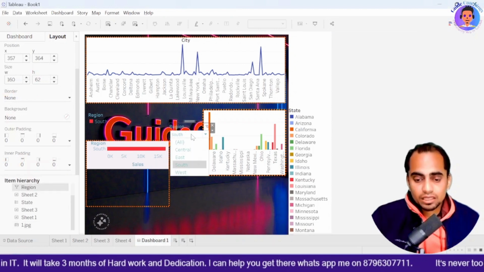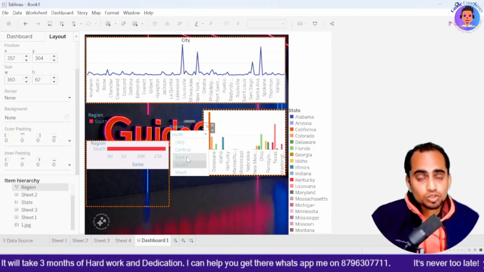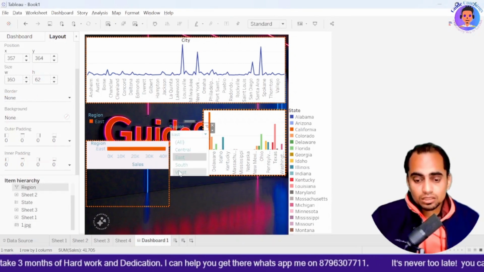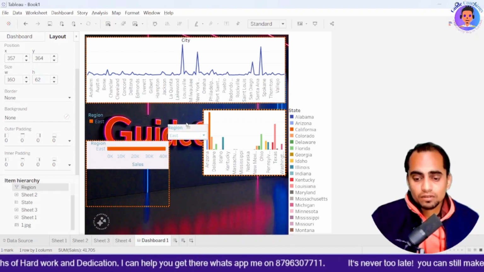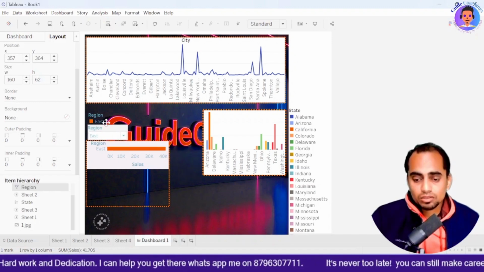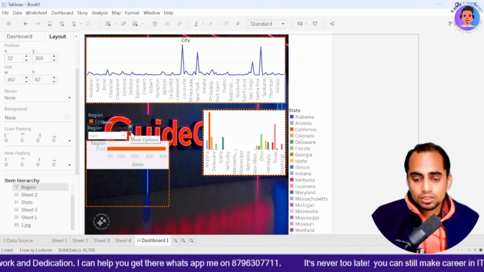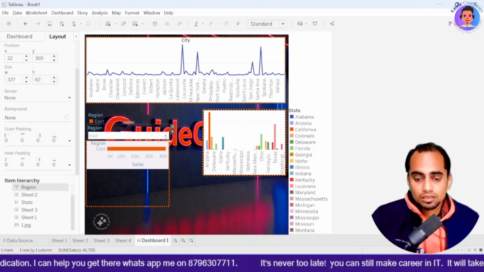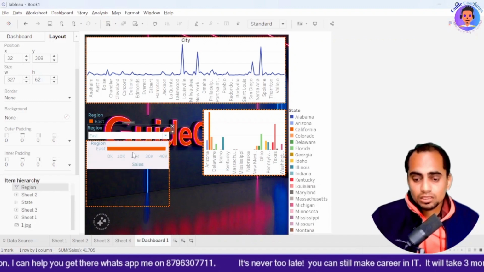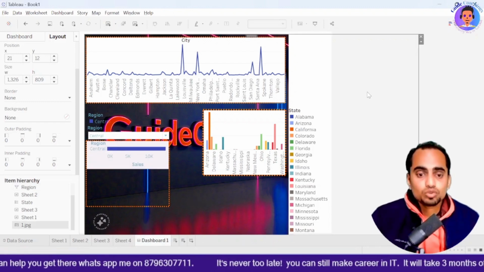We have the data. Now if I want to select some other values, you can select it from here. You can select south, west, east, whatever values you want to select. You have the filter available over here. I'll just make it increased. From here you can simply select it. We have seen how to change the color.